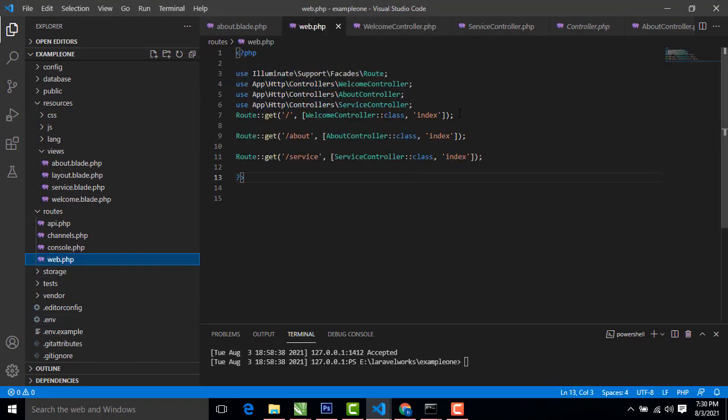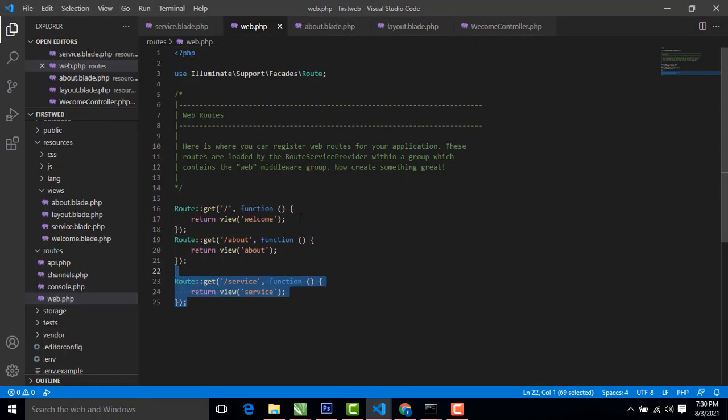This is the way we have written. I just copy, and I will be explaining. Don't worry about that. This is how we have written.